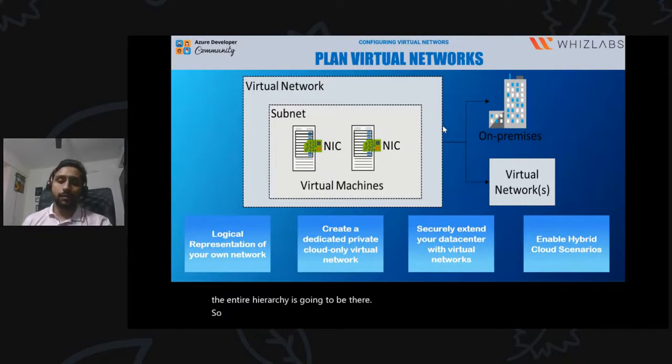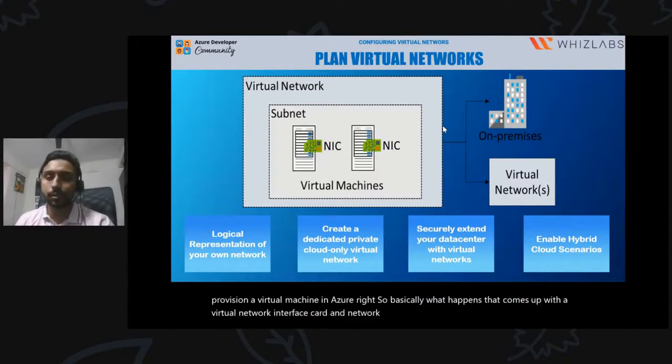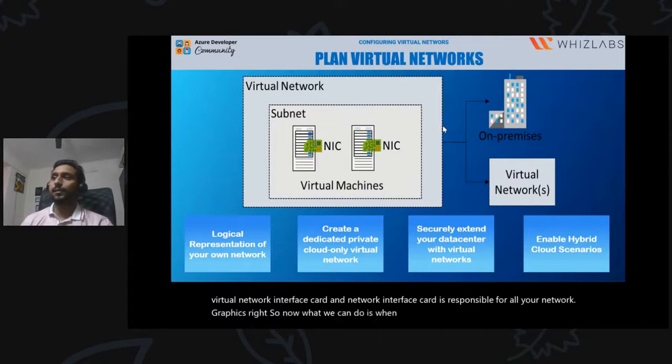If we look at the screen right here, we have a virtual machine which has a network interface card. And again, there are cases where one virtual machine can also have multiple network interface cards. That's a hybrid scenario though. But in a normal case, when you provision a virtual machine in Azure, it comes up with a virtual network interface card, and the network interface card is responsible for all your network traffic. So when you plan at a basic level, all the VMs can be within a subnet, and you can logically represent your network the way we can see it here.